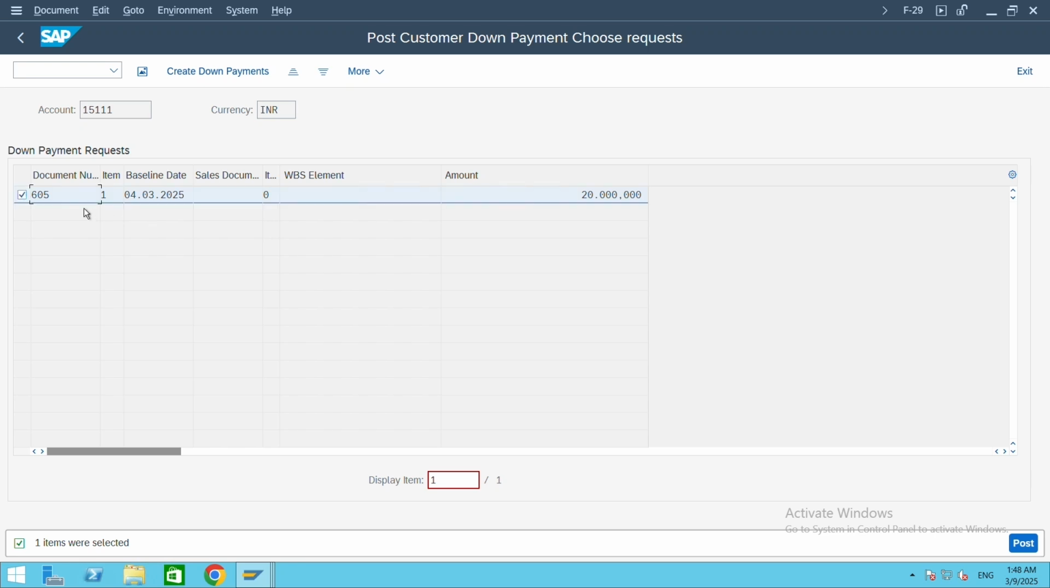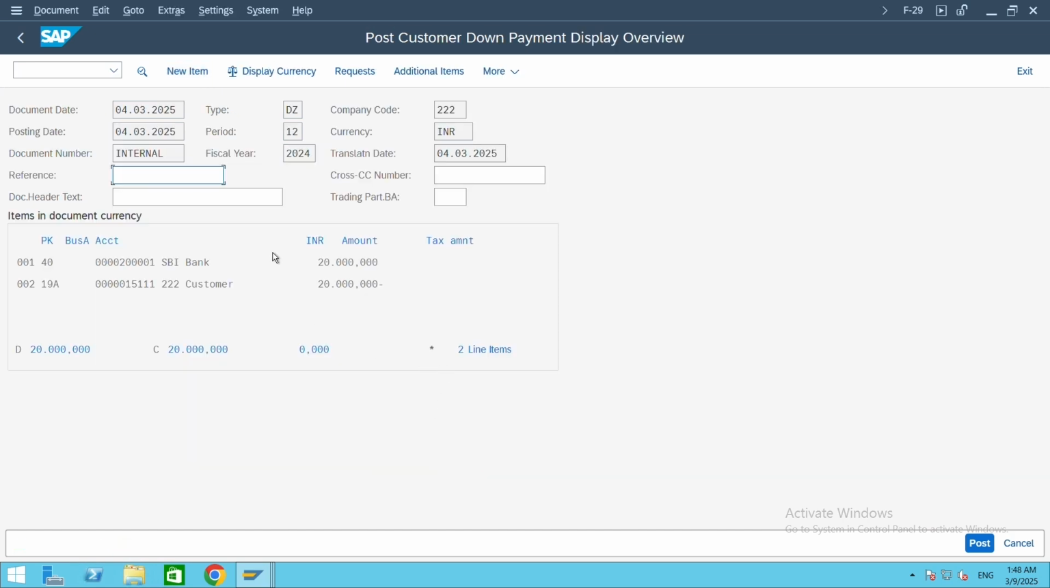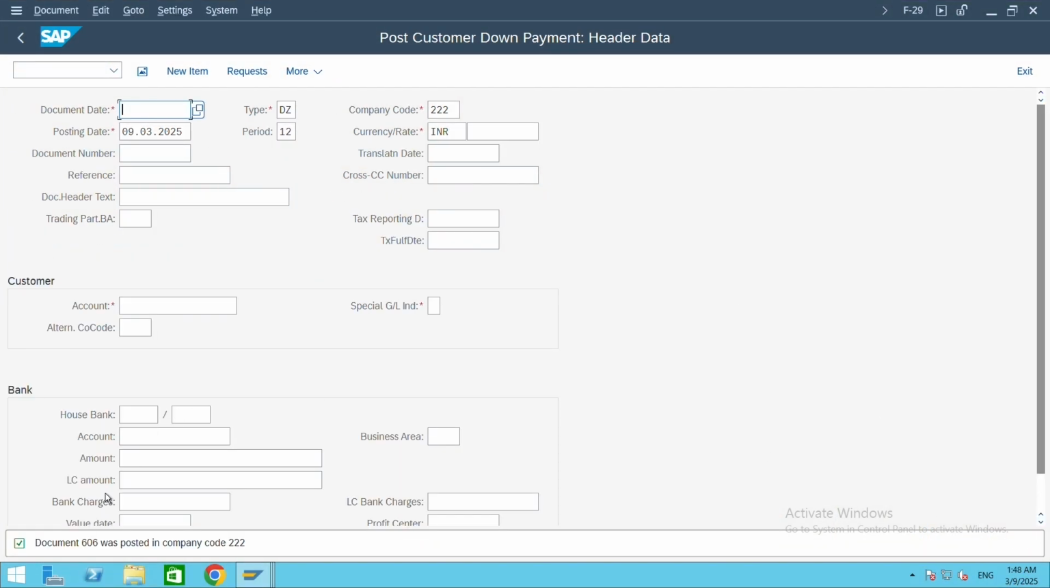Now select this document number 605 and click on create down payments. The create down payments option is at the top of the screen, just beside the command bar. And now click on post in the right bottom of the screen. Then, after clicking on post, we get the message from SAP: the document 606 was posted in company code 222.